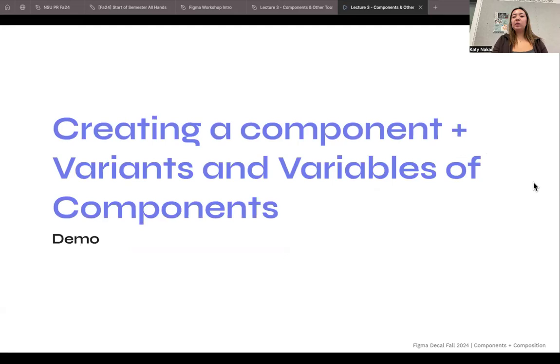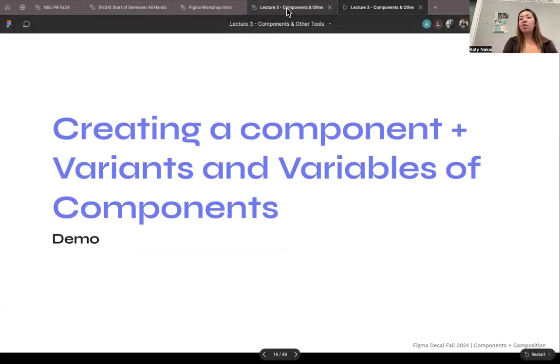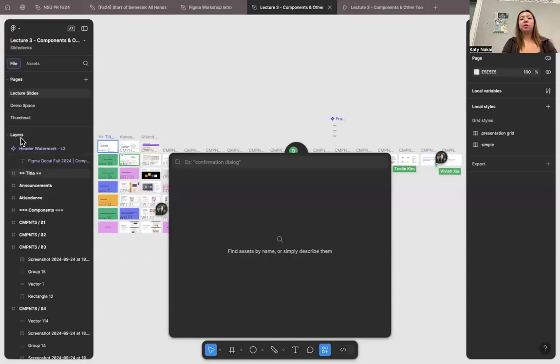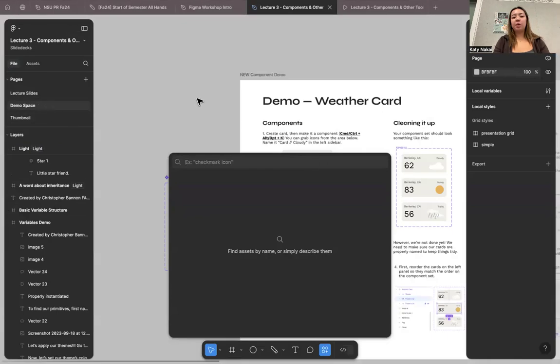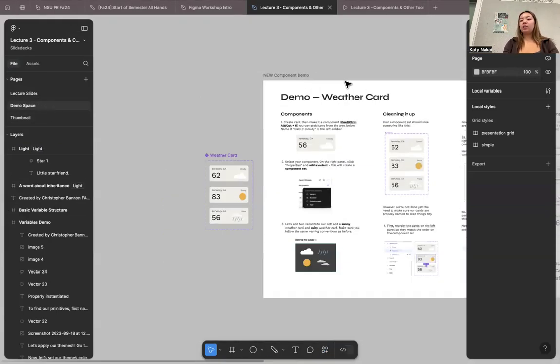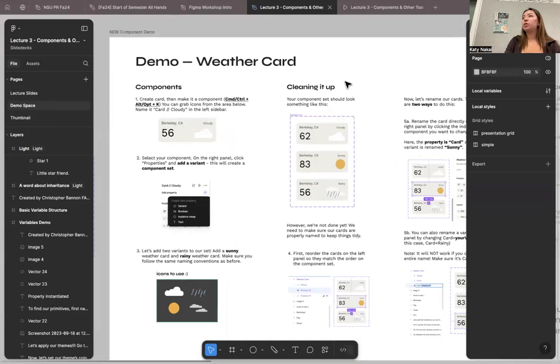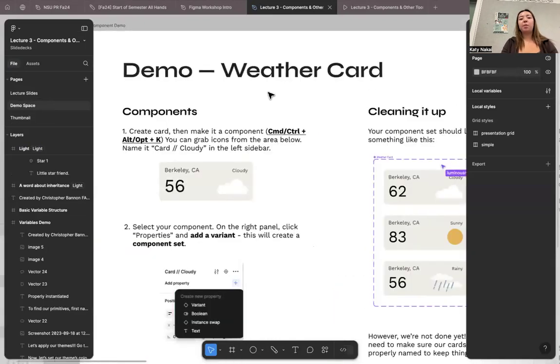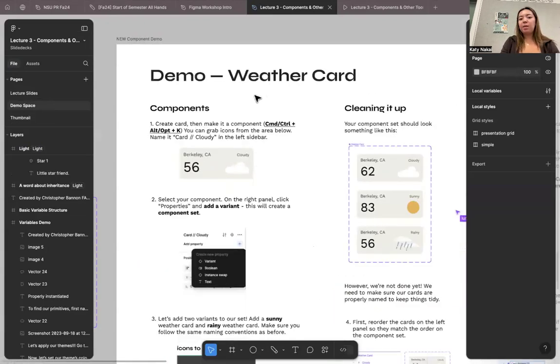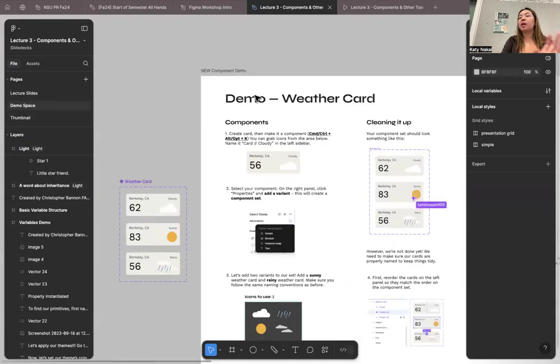And to get a better grasp on components and variants and variables, we will do a demo now. So if you go to your left panel, there's different pages. So I'll be in the demo space page. And for this demo, we're going to be creating a weather card, which you might see on a weather app on your phone. But yeah, you might want to make a copy of this file so that you can edit it. And you can do that.